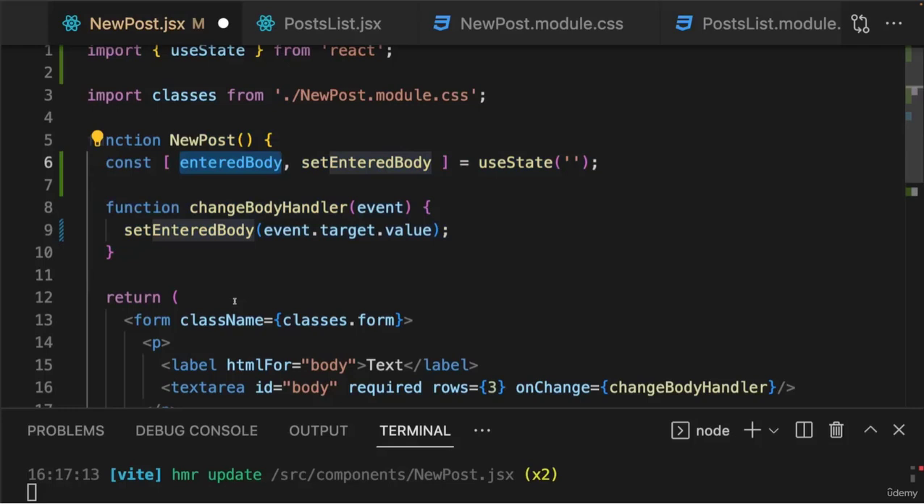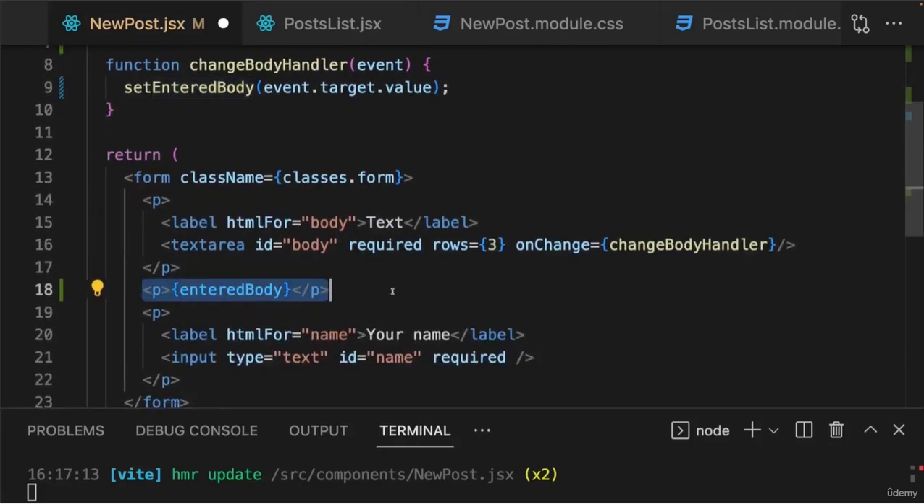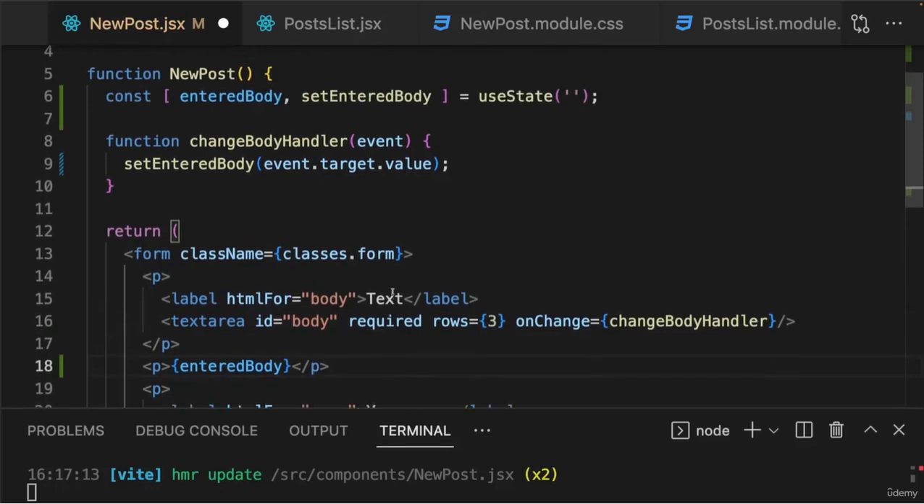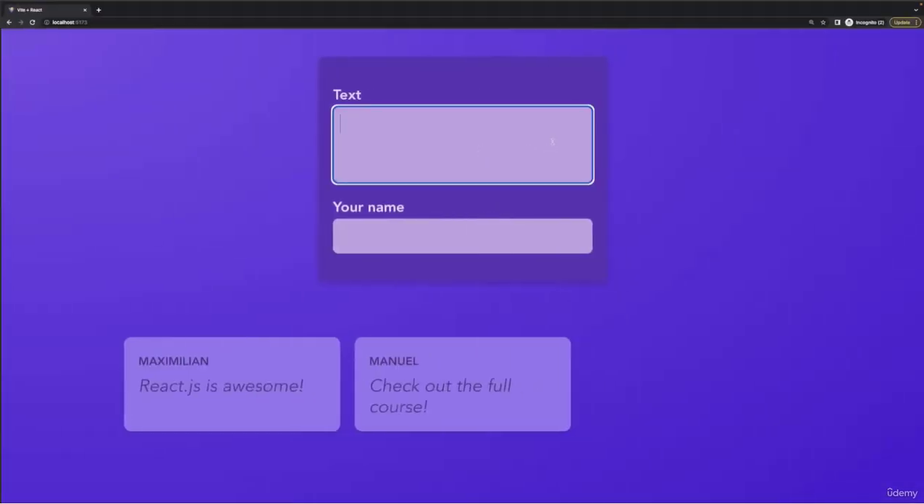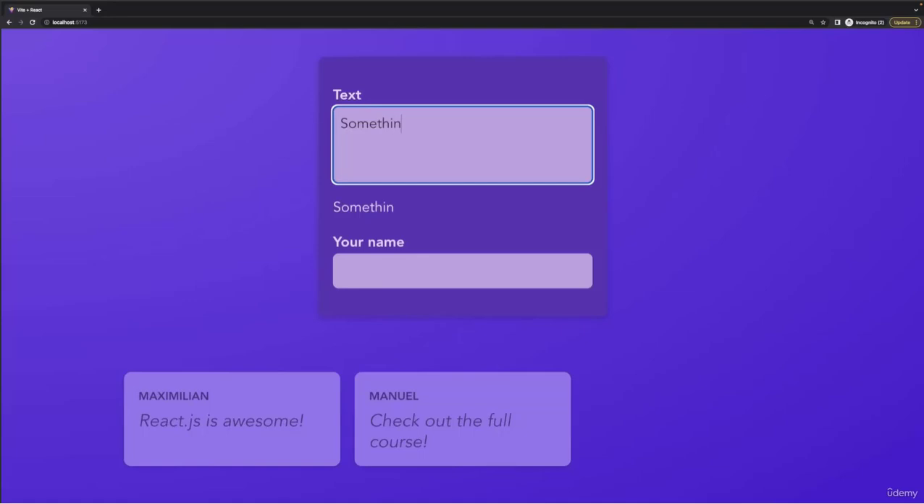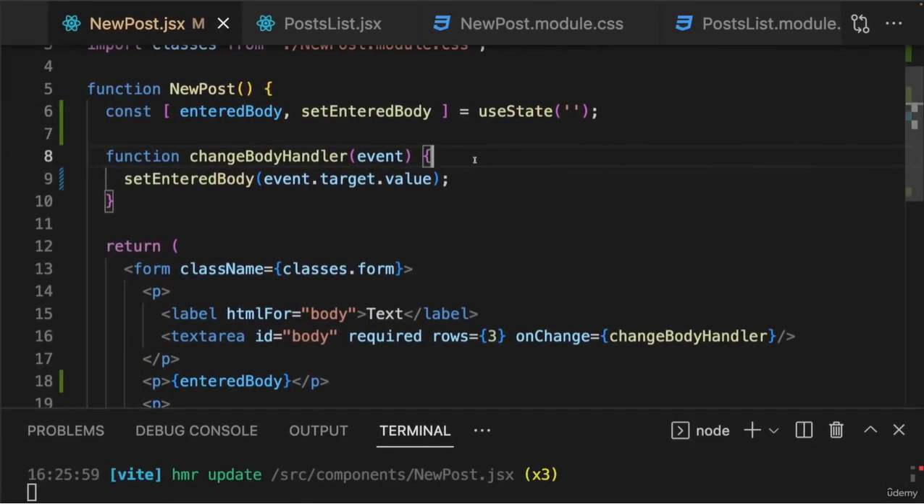So now we can use this enteredBody state here, in this paragraph, to output the new state value. But this time, because we're using this state feature provided by React with help of the useState hook, this will all work. And if I now save everything again, you will see that as I type something here, it updates down there below the text input. So this works now. And with every keystroke, this gets updated, as you can see. Now that's React's state feature in action.